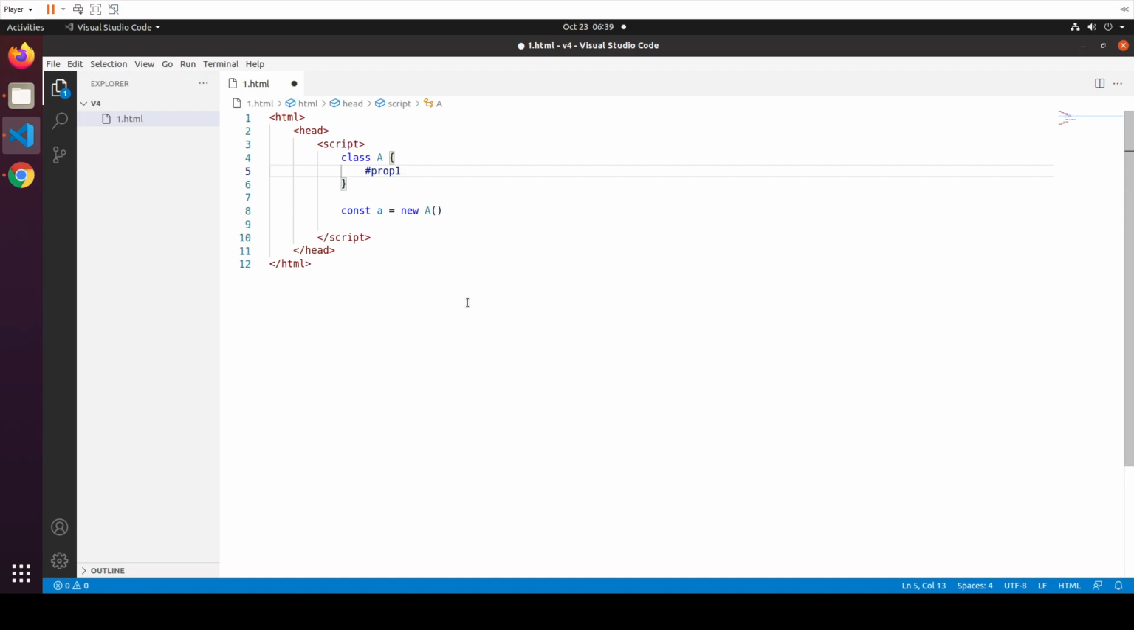Now, given our property, our secret property is #prop1, so sharp prop1. So we're going to say get prop1, which is something different, and set prop1. One sec. Now these look like they'd look in any other language which has property support. That is, the getter returns my value and has no parameters, while the setter returns nothing and should have a value to update the hidden one.